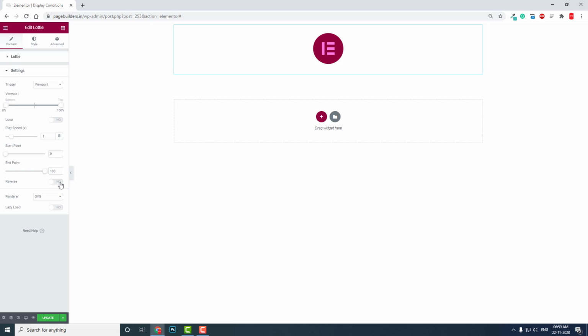Reversing the Lottie animation, yeah, this is something you may need. For example, if the object or the person is looking to the left, and you want it to look to the right, something like that, reversing may be needed. But yeah, it depends on the Lottie animation and the situation.